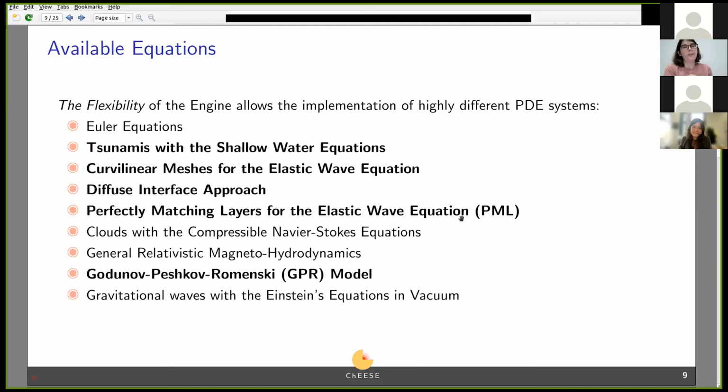And since we've built up quite a general engine, you can implement highly different PDE systems in it. So here's a list of just some of the equations that people have implemented in ExaHyPE. And I've bolded the ones that I will talk about today. So the Euler equations were sort of the first model problem that was started with. I will today talk a little bit about tsunamis, which is some quite recent work. And I will also talk about curvilinear meshes for the elastic wave equation, diffuse interface approach, perfectly matching layers, and the Godunov-Peshkov-Romenski model. Everything else, like compressible Navier-Stokes, which is technically actually not hyperbolic, but can still be solved in the ExaHyPE engine, I will not talk about.